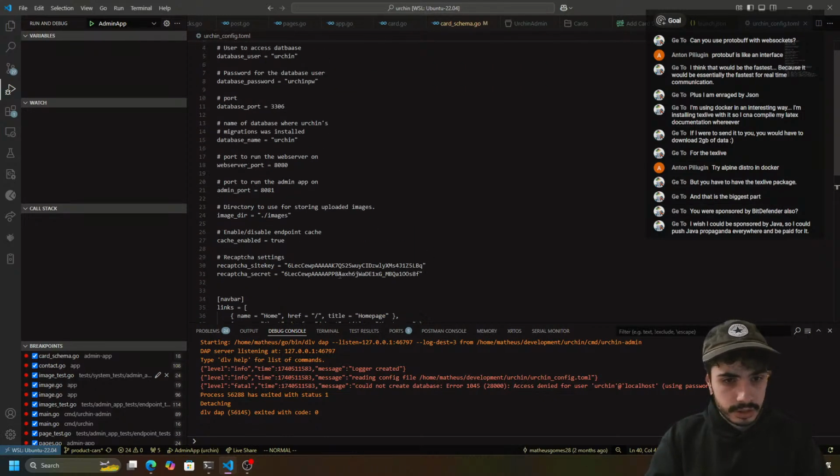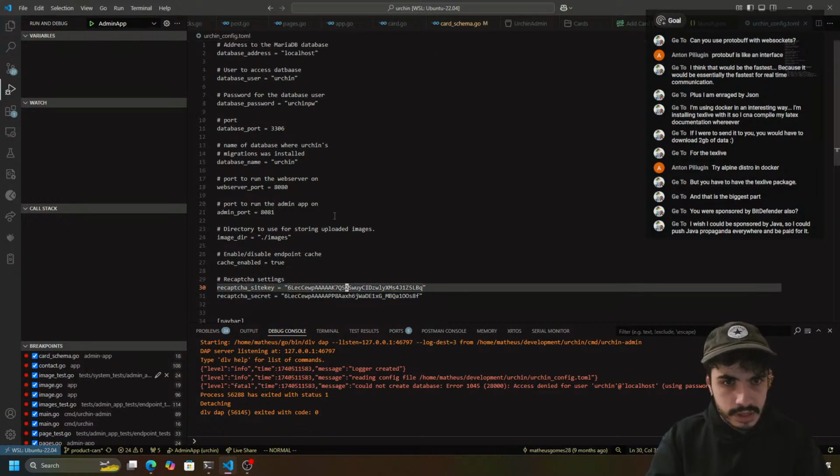If you're watching this and thinking that you're going to try this reCAPTCHA key, don't, because it's already cancelled. It doesn't work. It's just here for an example.